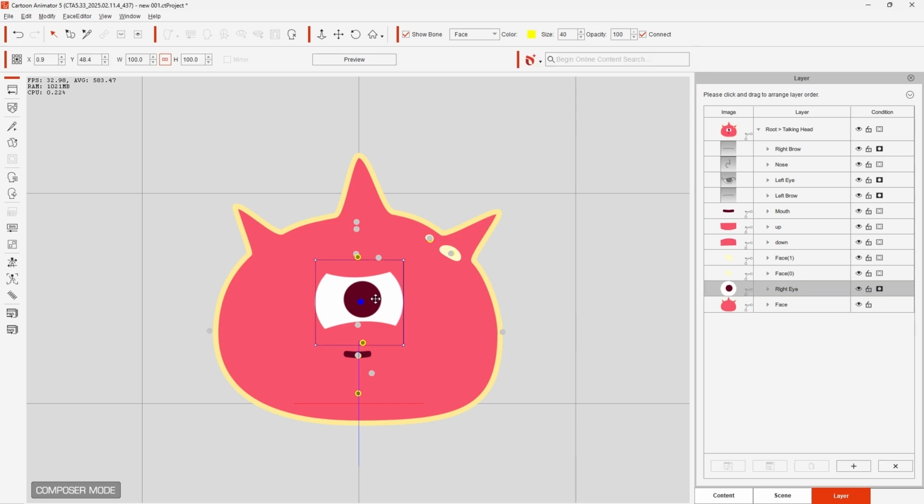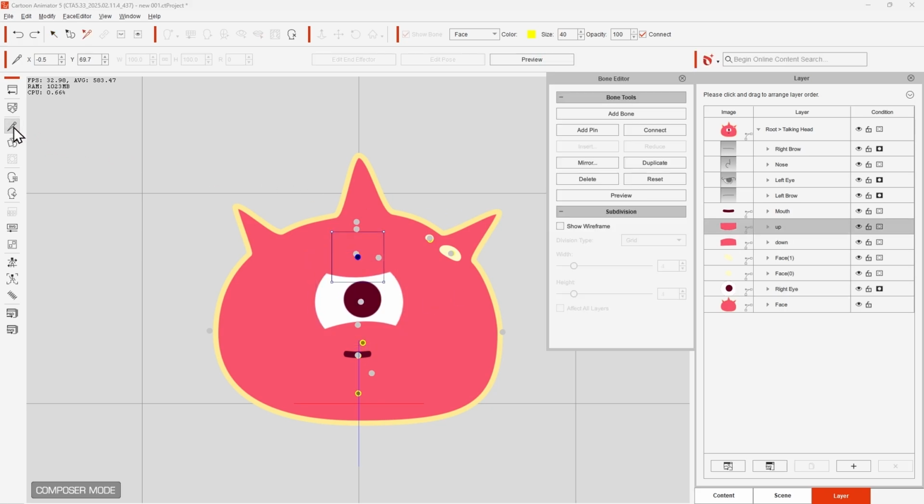So we have these eyelids now, but they're not yet connected to the actual eye. To do this, we need to select each eyelid from the layer list, open the bone editor, and then connect it to the eye bone.